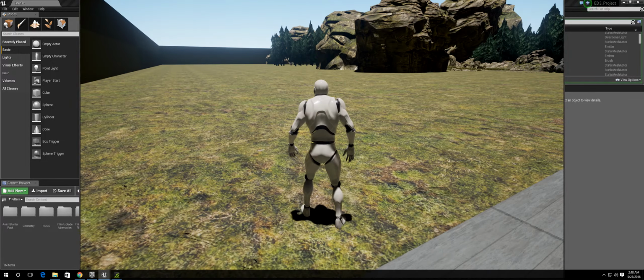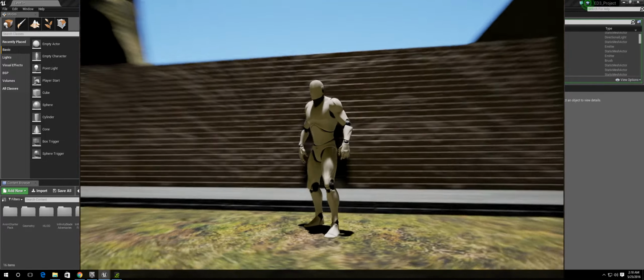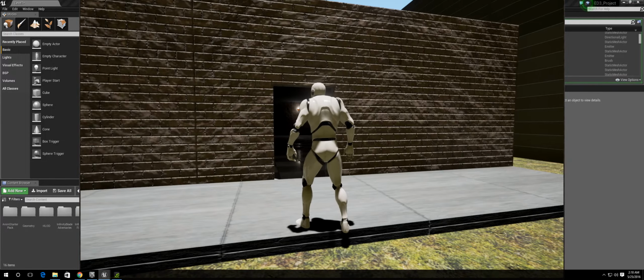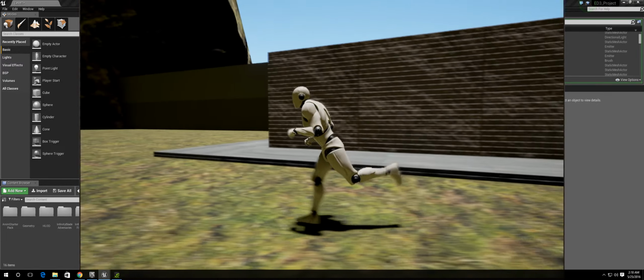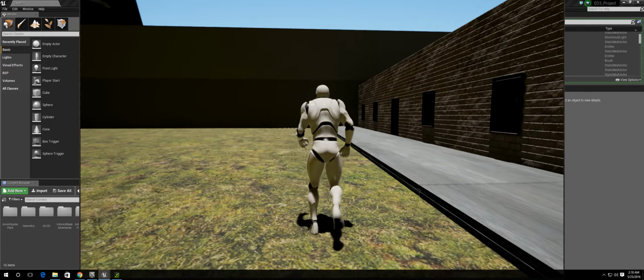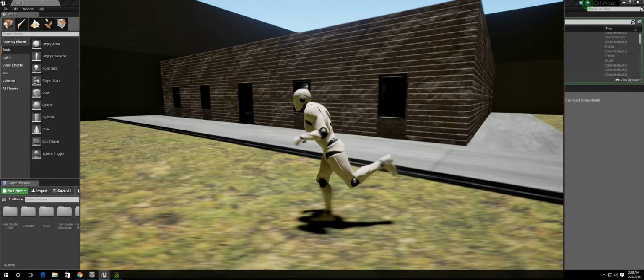So going back outside, I kind of abandoned this little building because I found some better assets on the marketplace that were free to use. But I just never took this out.